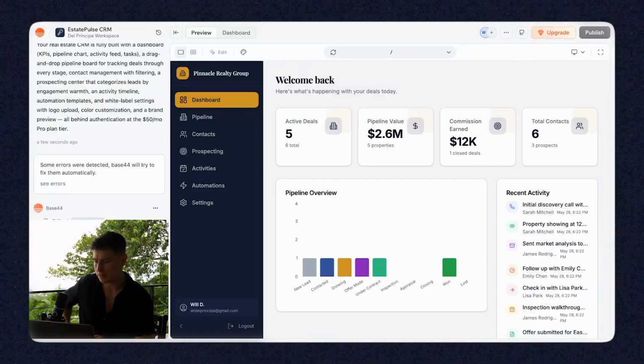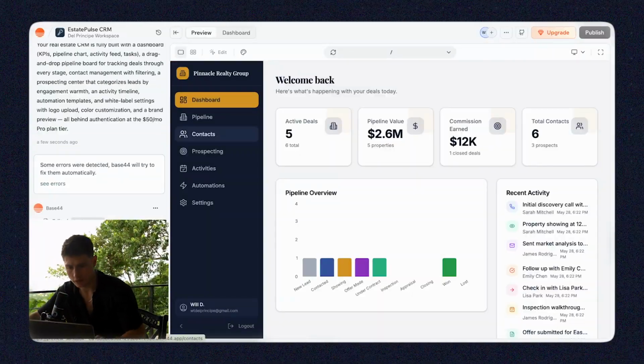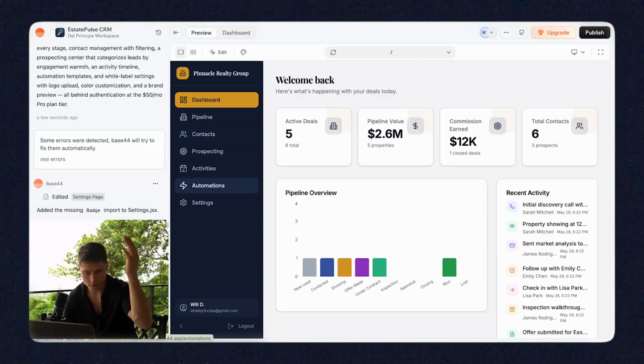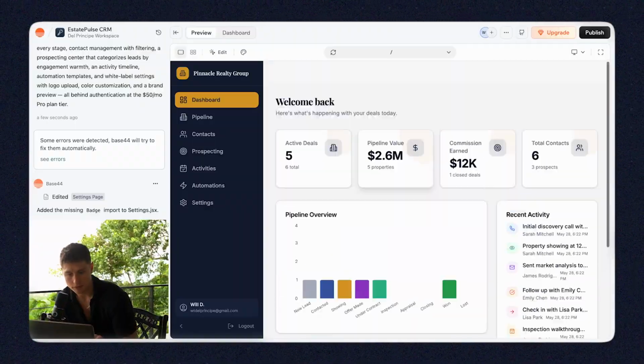Cool. So it took around 5 to 10 minutes, but the app is up, it's live, and here's what it looks like. It says that there were some errors and it's fixing it automatically. This is a great part about base44. It just fixes code by itself.